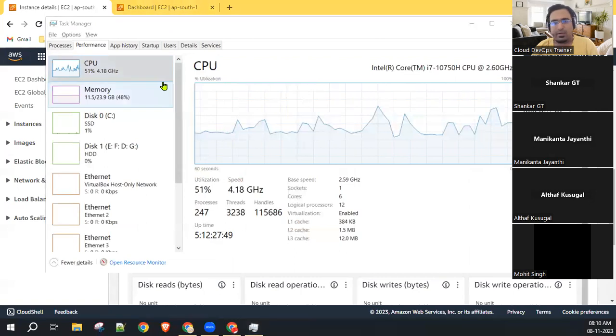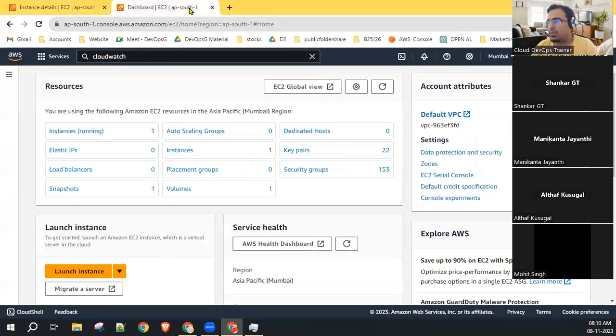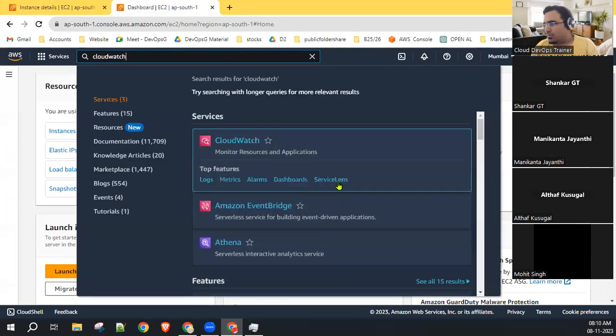And after that, after dashboard, what is the thing? Service lines. Okay, service lines.